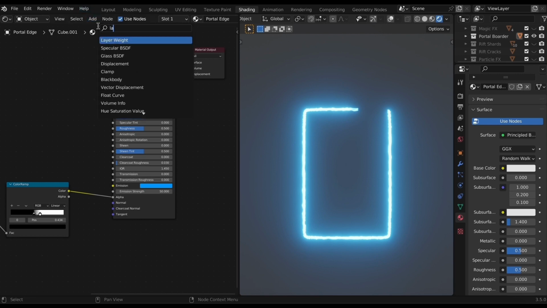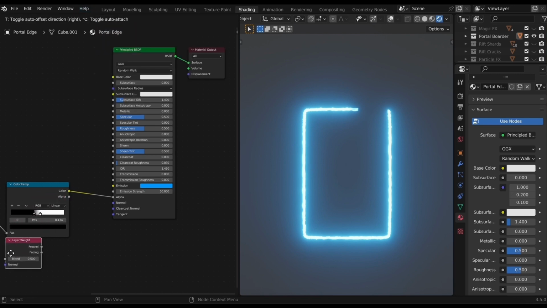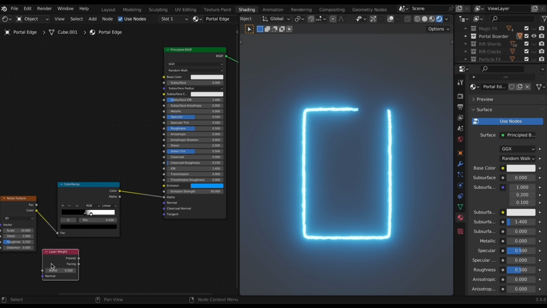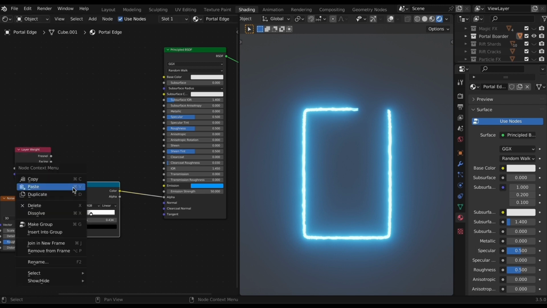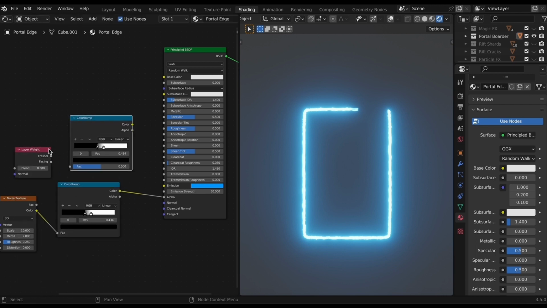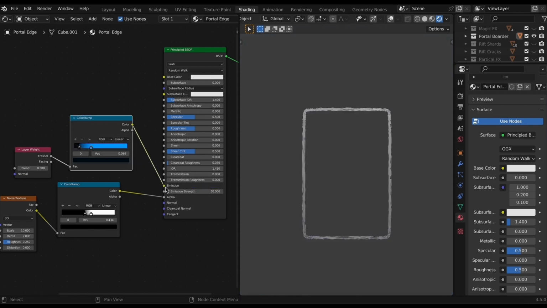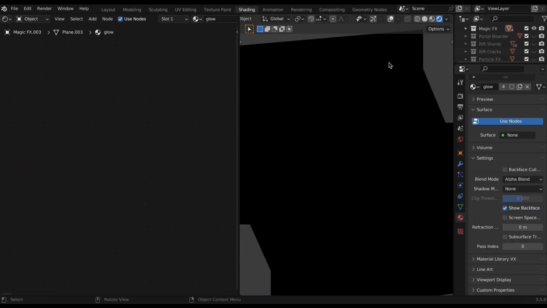So what I'm going to do is add a layer weight node, and then I'm going to duplicate the color ramp, and input the Fresnel, and crank up the whites on it a little bit more. Then I'm going to change the color to the same as the emission, and this should hide some of the brightness in it.